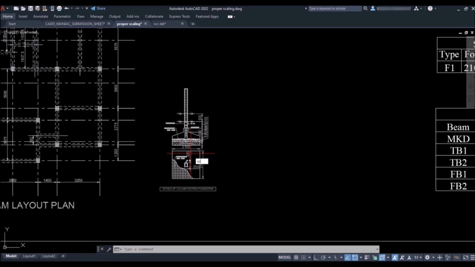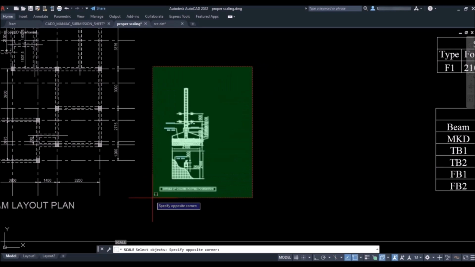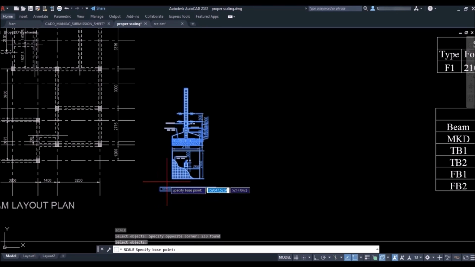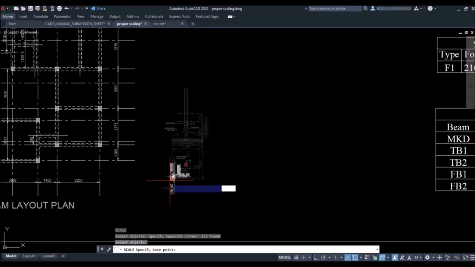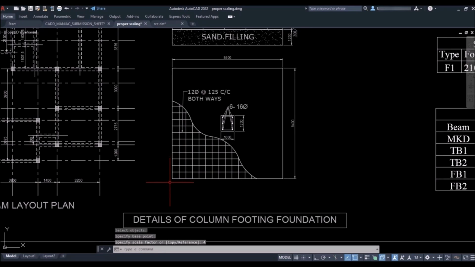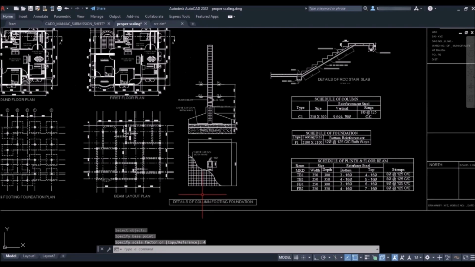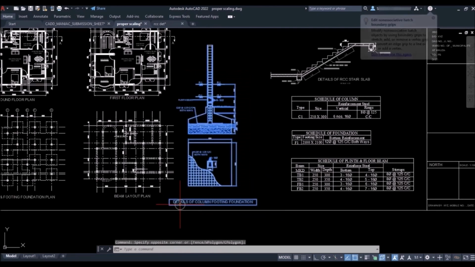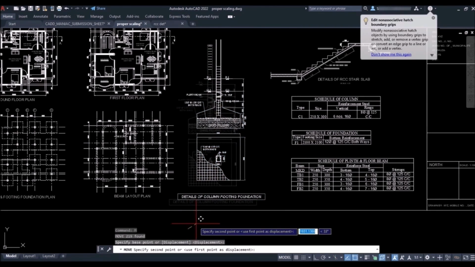So type SC and press enter, select it completely, press enter again. I'll specify this snap as the base point. Now I'll give the scale factor as 4 and press enter to scale. So this has been scaled properly. I'll just move it a bit towards right.